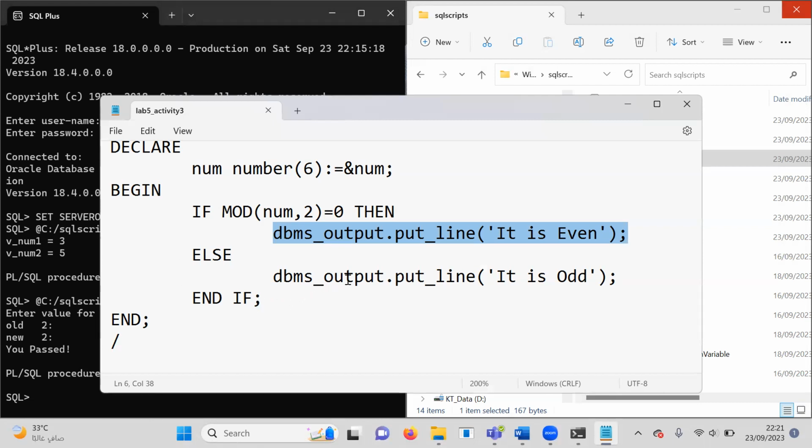So we say DBMS_OUTPUT.PUT_LINE, it's odd. After finishing what we want to do inside the else block, the if is closed in the same way like how the if block without else was closed earlier. So END IF, and the else body also goes between this IF and END IF. Okay, so the syntax is IF, THEN, and END IF, which you are used to.